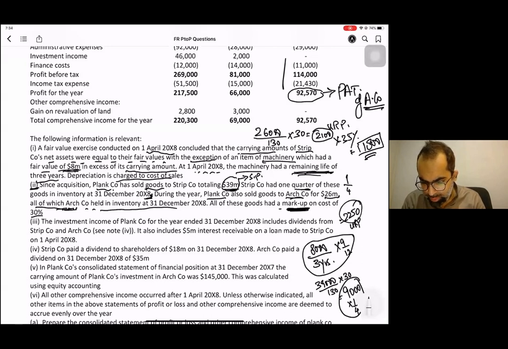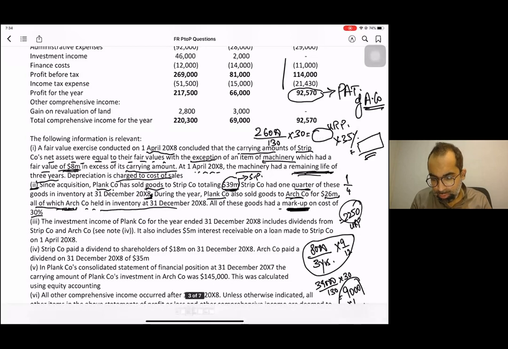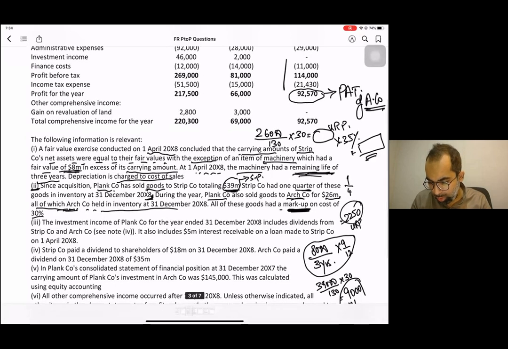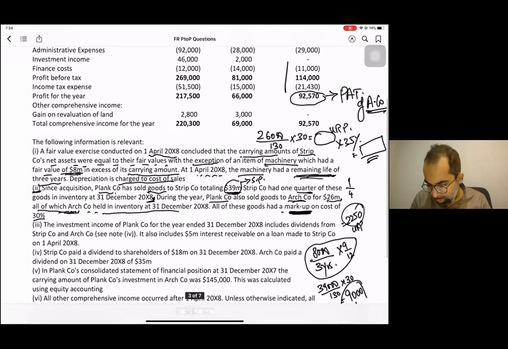Why are you saying this? Total URP, somebody is saying total URP 6,000. Somebody. 26,000. Yes, wait. 26,000 divided by 130 into 30. How much is this? Oh. This is 6,000. Sorry, somebody wrote the wrong amount and I copied it. I got the point now.